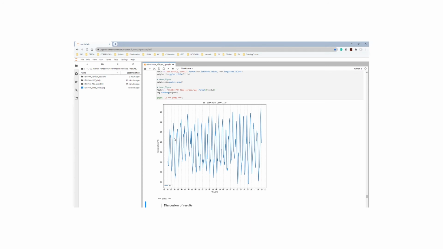Here we have a time series on a monthly basis from 1992 up to 2019, and we can clearly see the variability of the sea surface temperature along the year, with a maximum in summer and a minimum in winter.